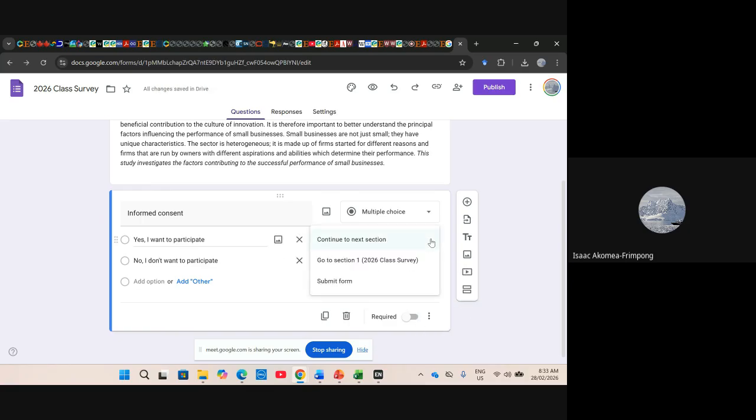And then, if yes, the person should continue to the next section. And if no, the person should submit, because if somebody says no, I don't want to participate, then the person cannot continue answering. So you click on submit form, and that will be the end of it. Then you have to make most of the questions compulsory. Required here means compulsory, and to me it's always good to make it compulsory, because if you leave it as not required, the person can say no and still go to the next section. But if you make it required, once the person answers, it will take the person to the end.